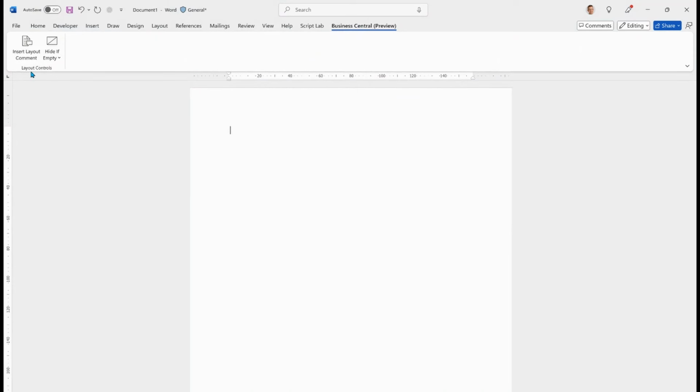So we get some new layout controls, the ability to insert a layout comment, and then a menu here. If I fold this Hide If Empty menu out, I get 4 new actions: Hide Empty Table, Hide Empty Table Row, Hide Empty Table Column, and Hide Field if 0. Let's have a look at those. But for this to really be fun, we need a layout to work with. So we'll just go back to Business Central and get one.